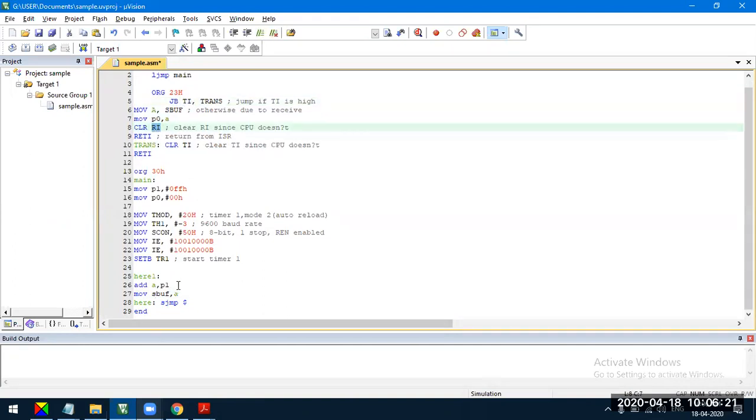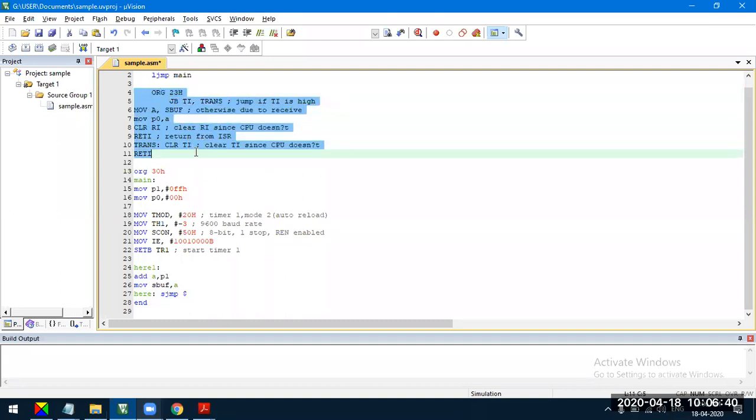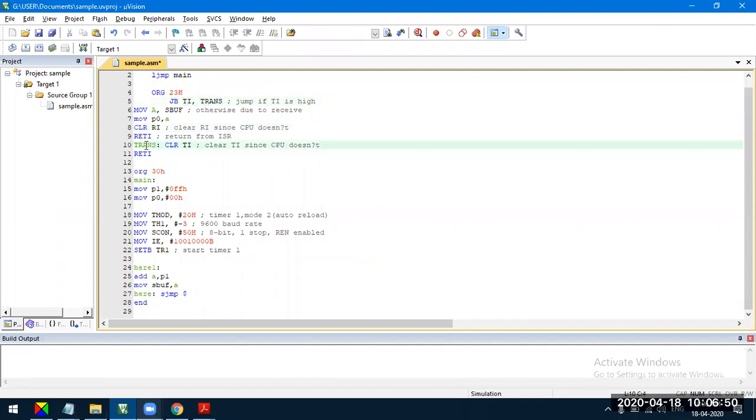In the main program I have written only for the transmission of data from port 1. If I receive data, I'll handle that in the ISR. The first thing we are going to do in the ISR is check whether it is due to a transmission interrupt or a reception interrupt. If it is due to a transmission interrupt, jump here, that is TRANS.